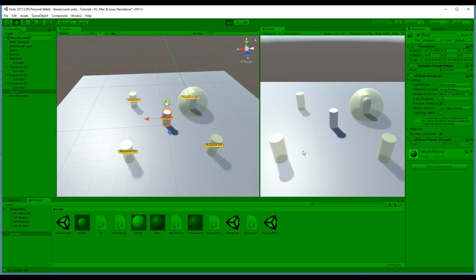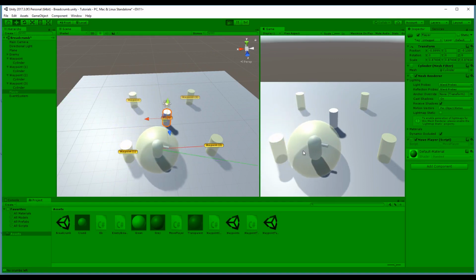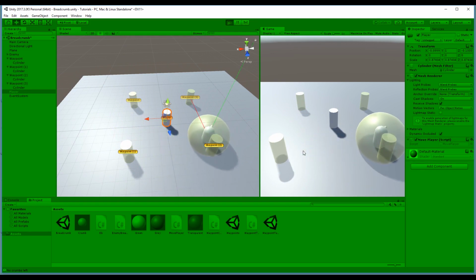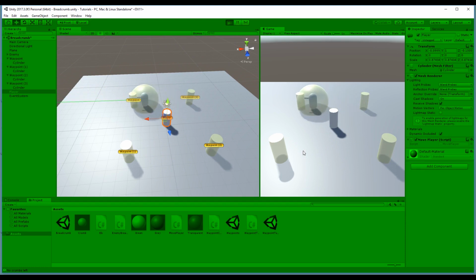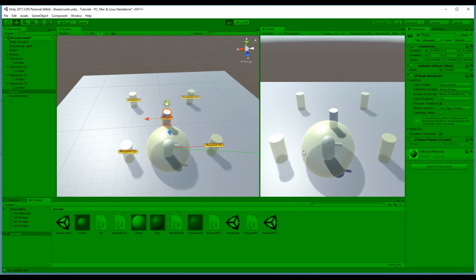Today we're going to add breadcrumb functionality to the AI. So what that means is when we get within range of the enemy, he's going to start following the player. And as he's following the player, he's going to drop breadcrumbs along the way. And when we eventually get out of range of the enemy, he's going to turn and follow his breadcrumbs back to the point that he was at when he originally started following us.